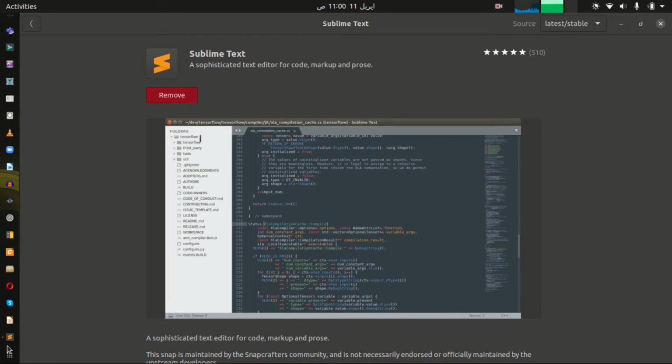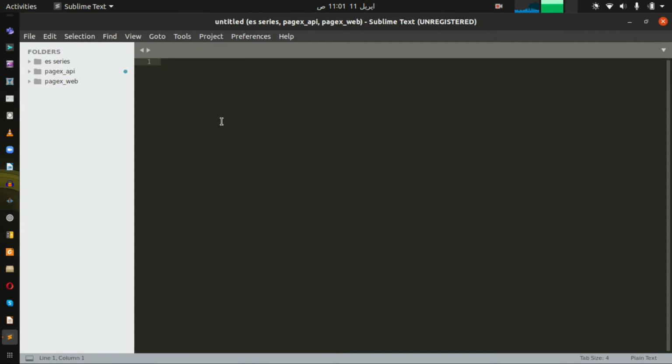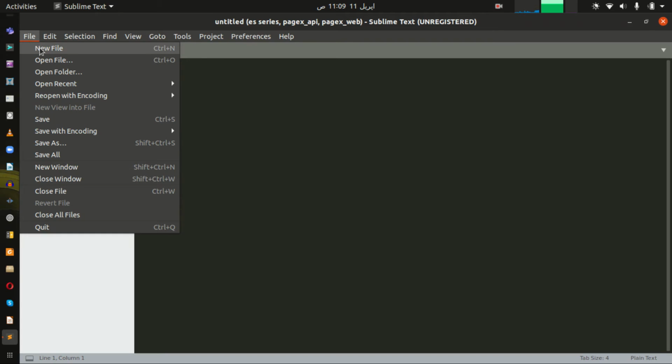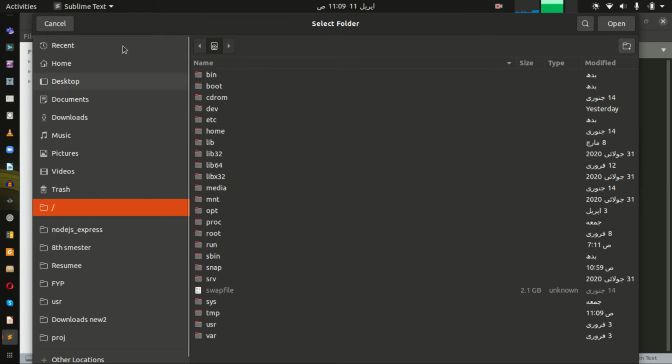So here, Sublime is ready for us. I already imported some projects here in Sublime. If you want to import your projects directly from here, you can go to File and create a new file or open the folder of your desired project like this, and then choose your project folder.